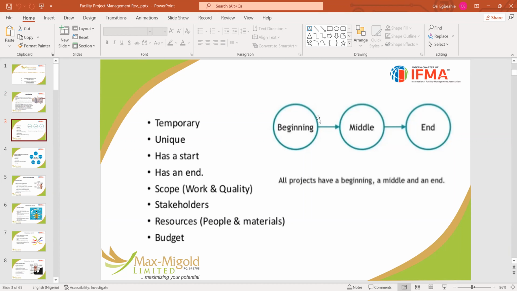This chart just gives us a rundown of what a project is. A project is temporal. It's very important that you understand that a project is temporal. A project is unique. No two projects are the same. No matter how similar they are, there must be some kind of differences attached to the project.